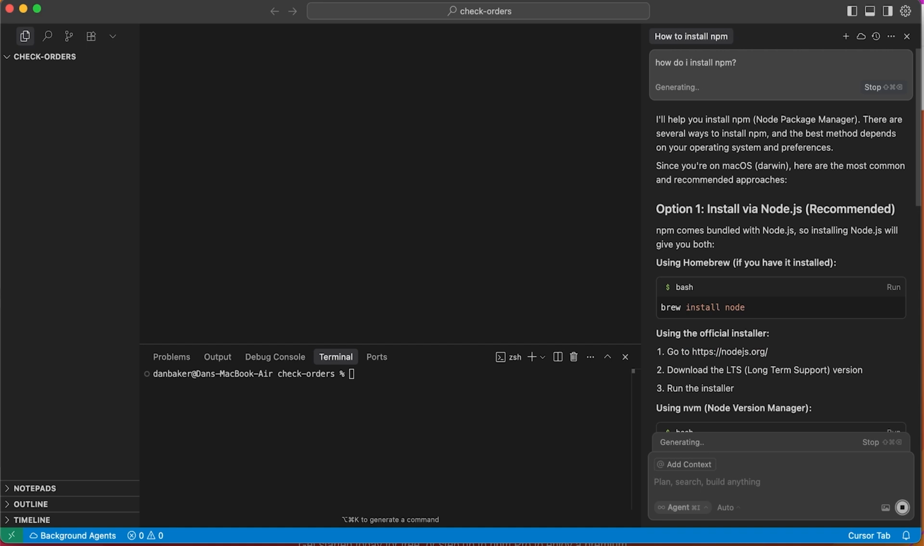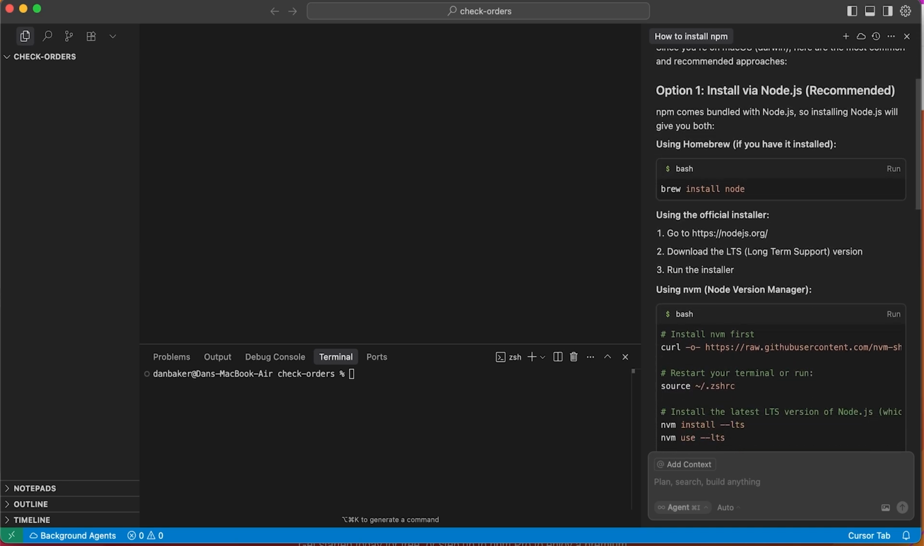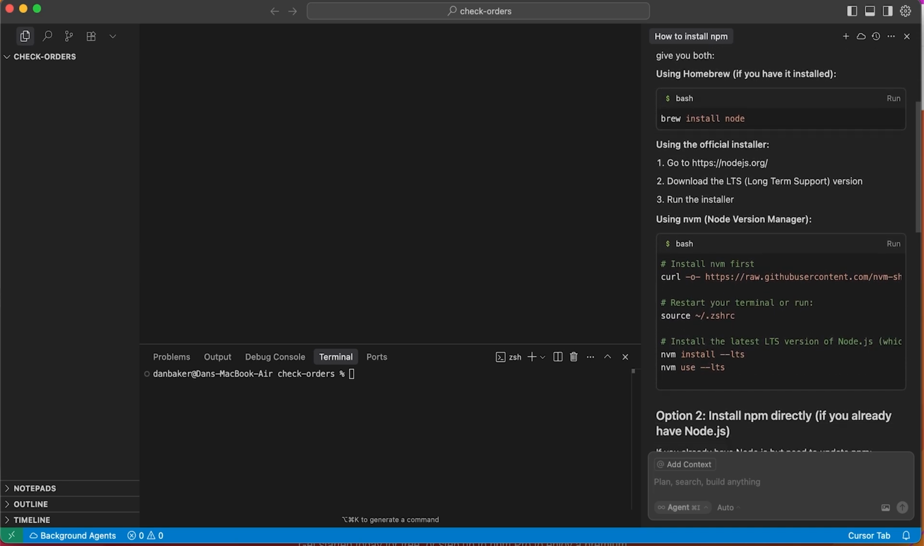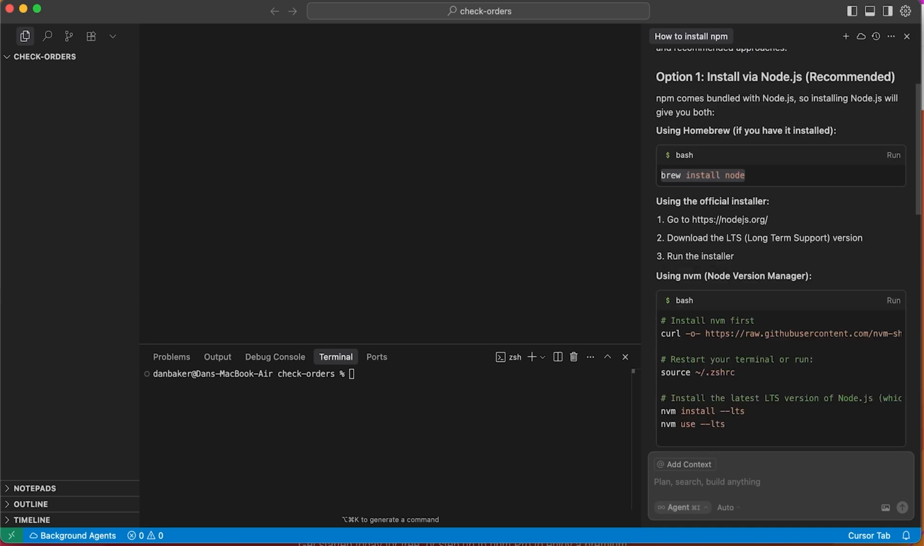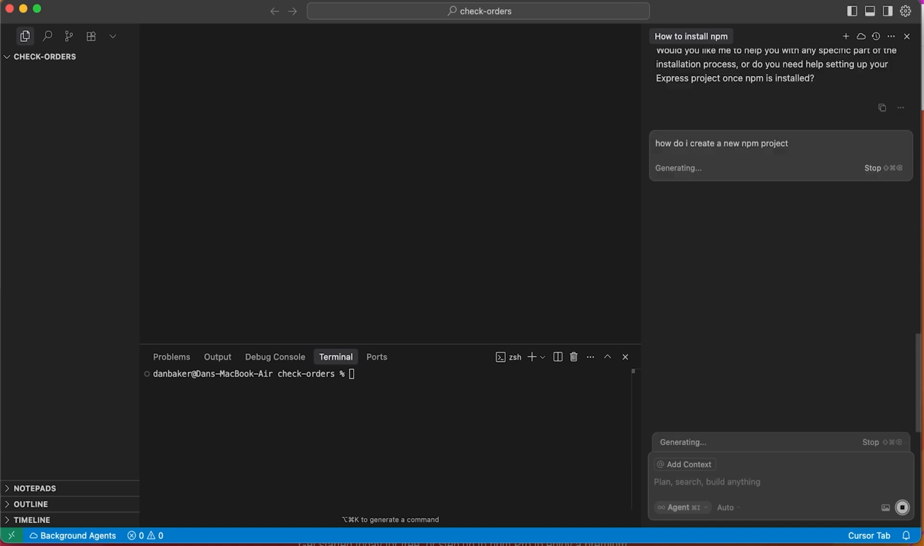And here you can see the AI is giving us instructions on how to install npm. There are a few different ways to do it. I already have npm installed, but go ahead and get that installed using brew. The next thing we want to do is create an npm project. Again, we can ask Cursor, how do I create a new npm project?